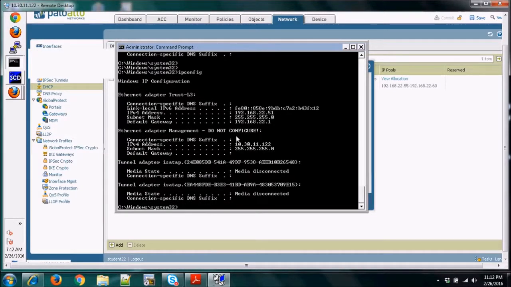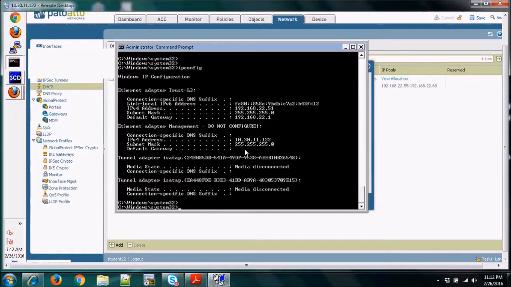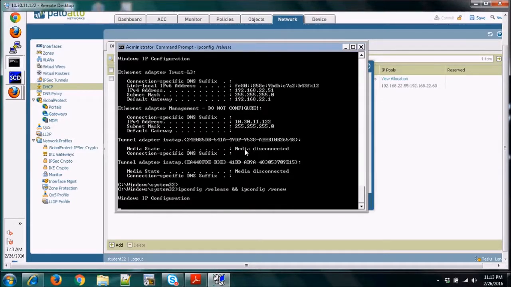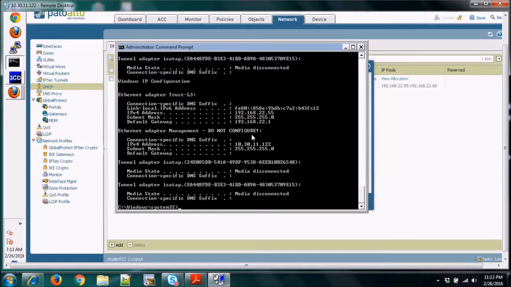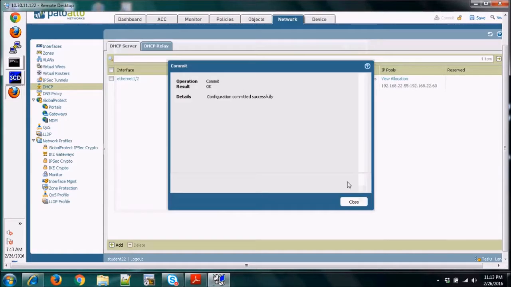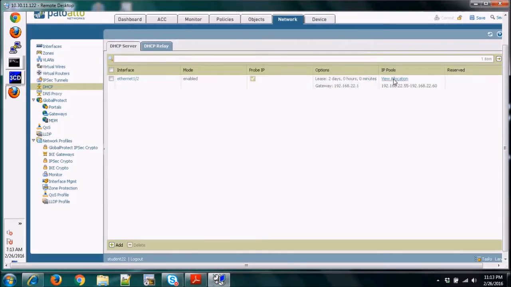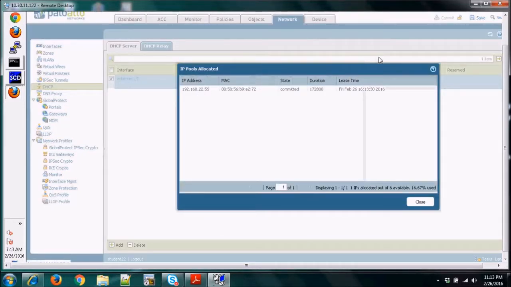Let's check it again. If we do ipconfig in here, it should still be that 51, right? Because we configured the lease for 2 days. So let's check. Let's do our release and renew. This should be 192.168.22.55 already. Waiting. You see? Now it is configured to 192.168.22.55. It means that our DHCP server is perfectly working. So if you view the allocation in here, it's already 22.55. So we're all good.